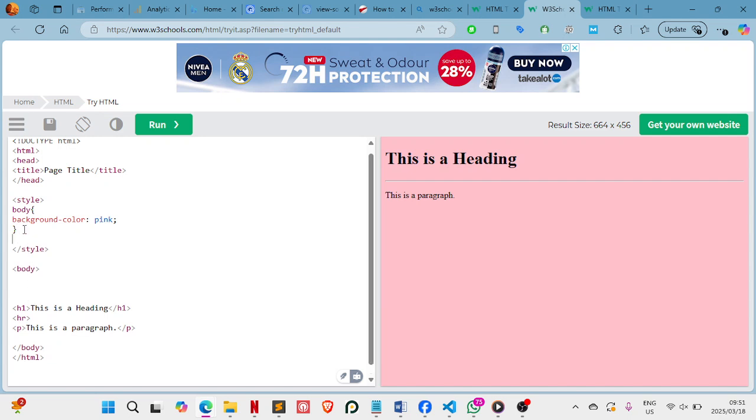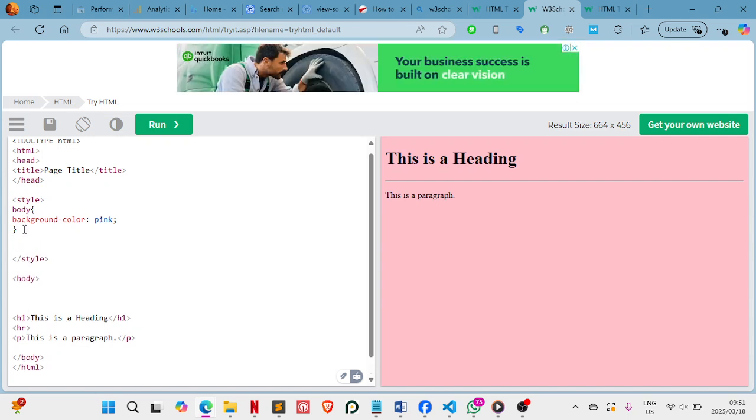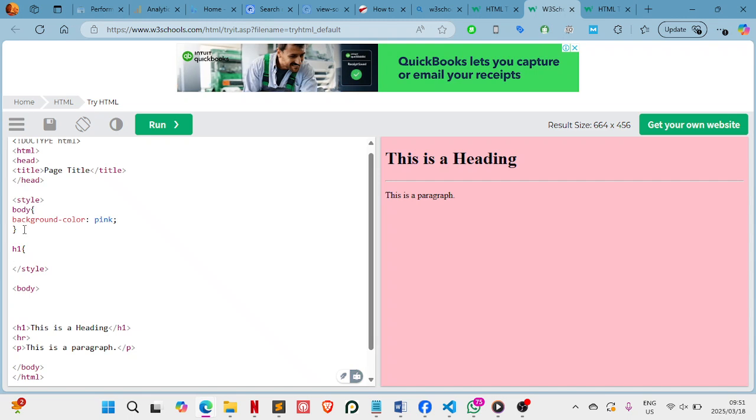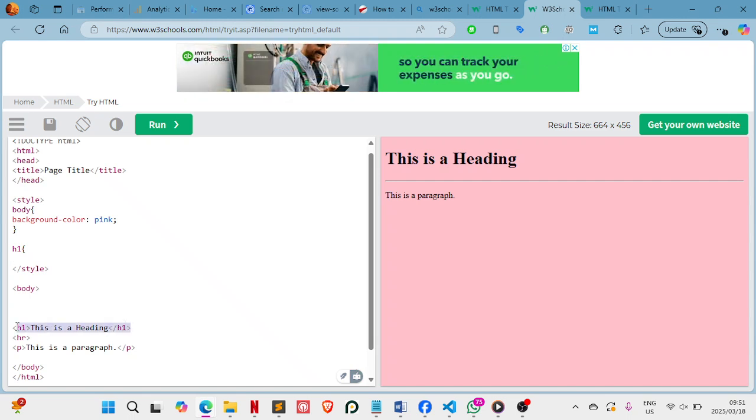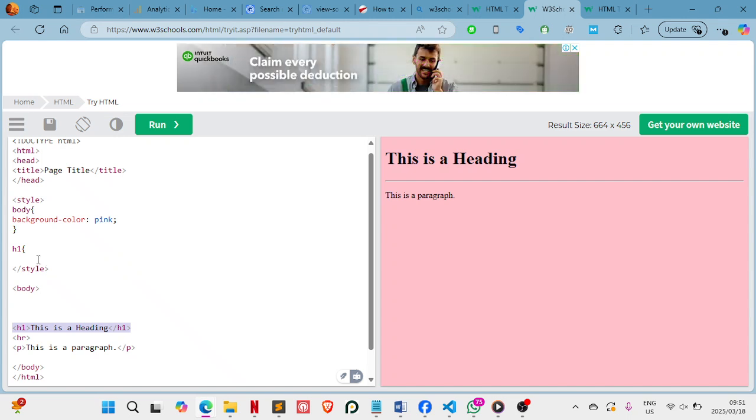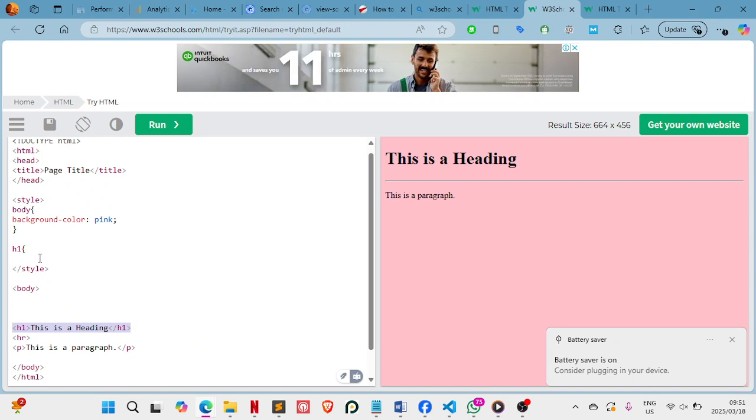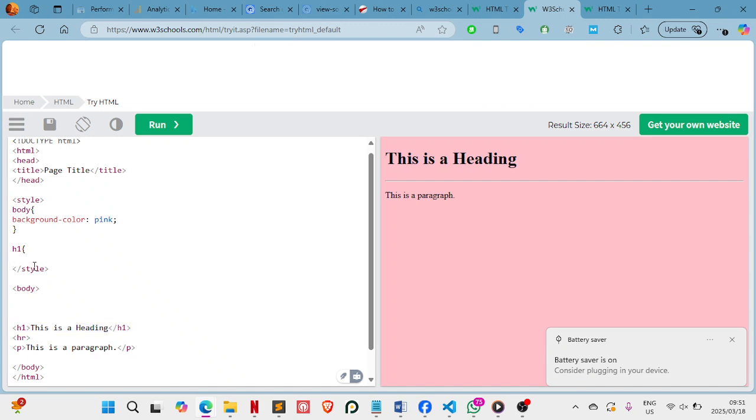So now let us move to H1. I will move to H1, and for H1 we are now talking about the text. What is it that we can manipulate with a text? We can manipulate its font size. It's a word that you need to remember, because it's a keyword. This one, you can't make a spelling mistake.